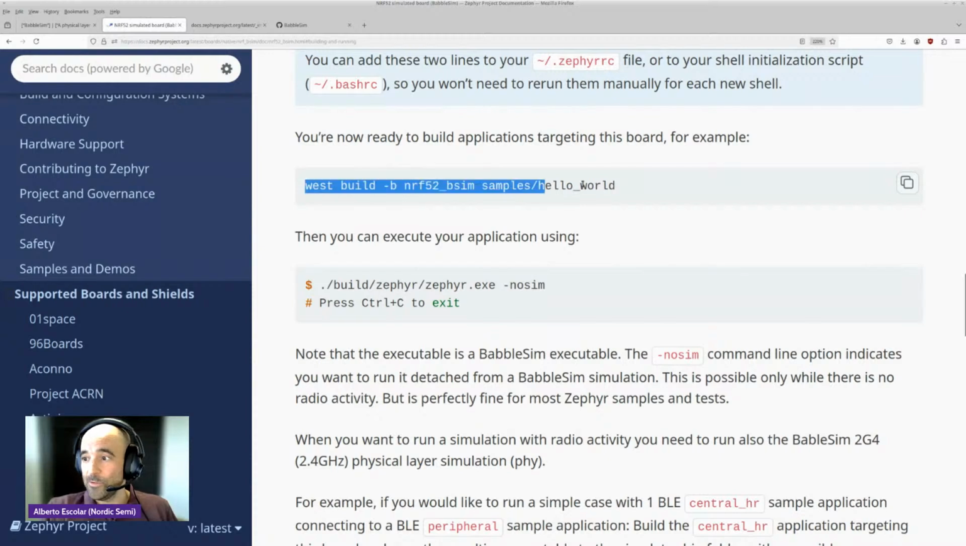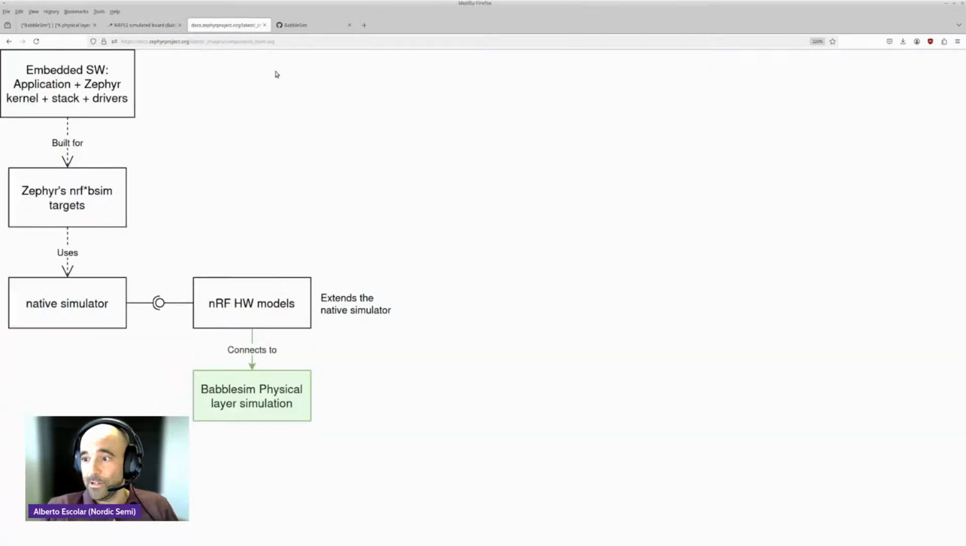And of course, when you build, you are not building exactly like you would for a normal target. For a normal target, you would build an image that you would then flash, and then you would reset your device and run it. When you are building for BabbleSim, what you are really doing is building your embedded software, meaning your application, your Zephyr kernel, the Bluetooth stack or 15.4 stack or whichever, and the real drivers for the Nordic hardware, just like for this nRF52.